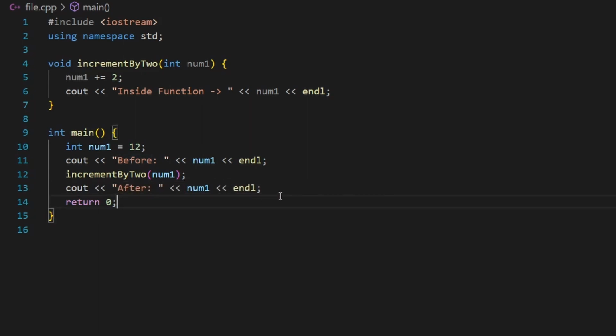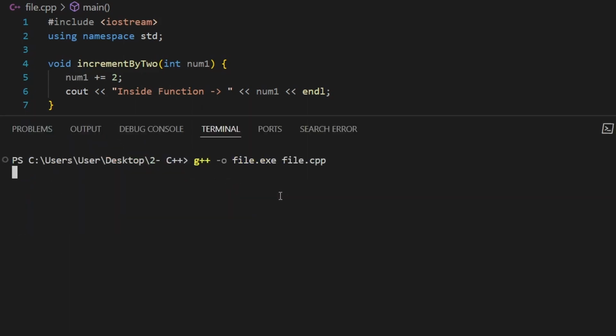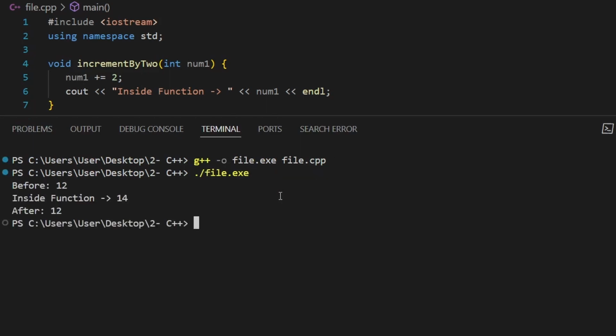Let's go ahead and run this code to see what will happen. Okay, so I'll compile first and then execute. As you can see, before, the value of num1 is 12. Inside function, it's 14. We incremented by 2. But after executing the function, num1 is still 12. Well, why is that? Why isn't num1 14? We incremented by 2, right?